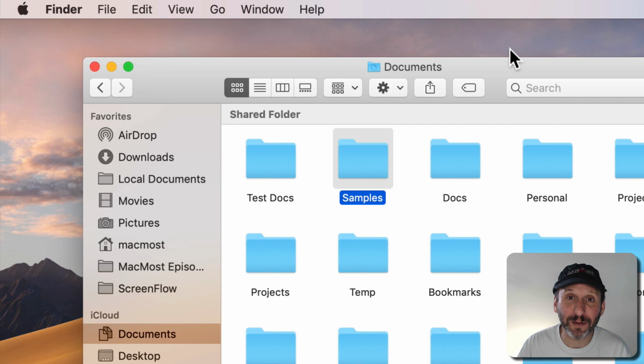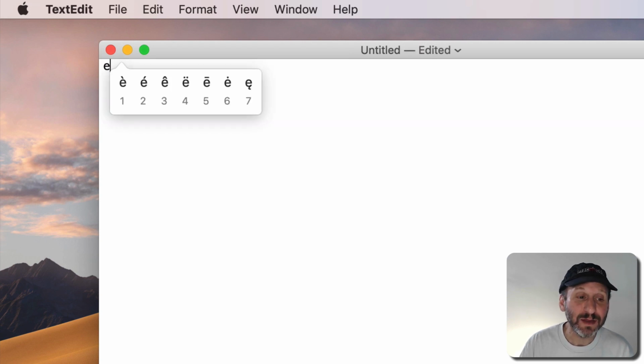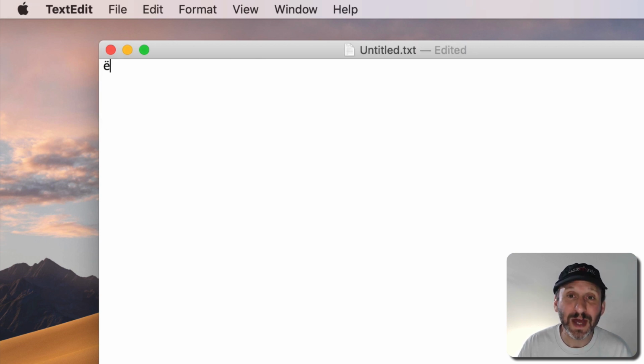When you want to type an accent mark over a letter, all you need to do is press the letter on your keyboard, like say the letter E, and hold it down for a second. Then you get a list of options here. You can click one with the mouse or just hit its number to use that accent mark.